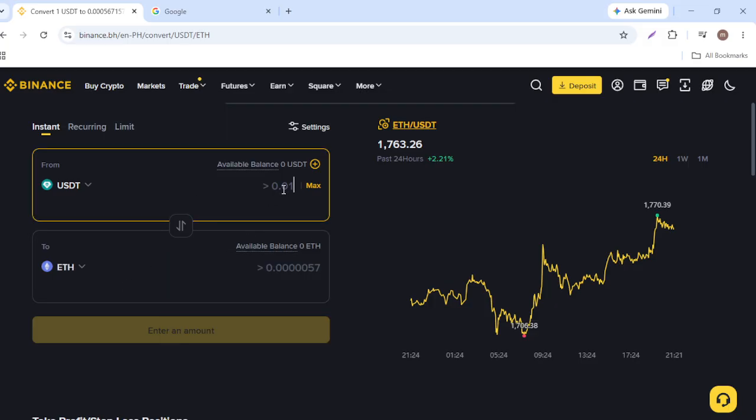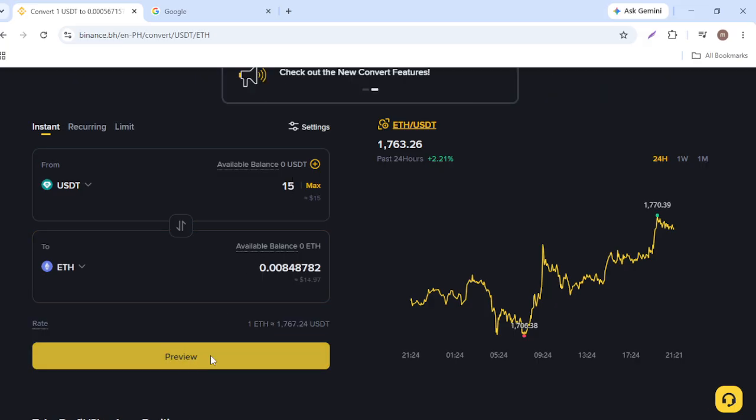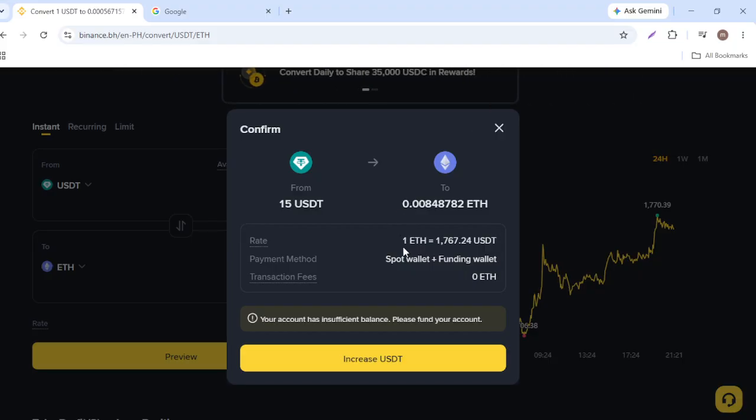Binance will then generate a live quote showing the conversion rate and the estimated amount of crypto you'll receive. This quote is only valid for a short time, so you'll need to review it before it refreshes. Binance's current guide says quotes update automatically about every 8 seconds.